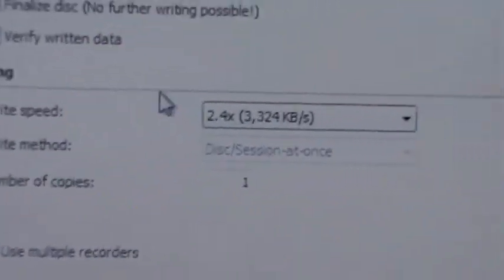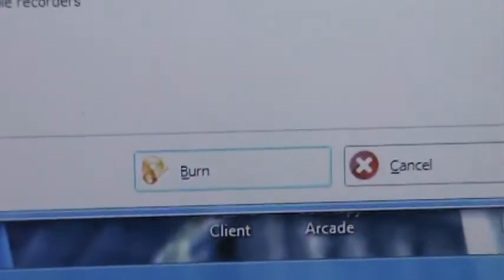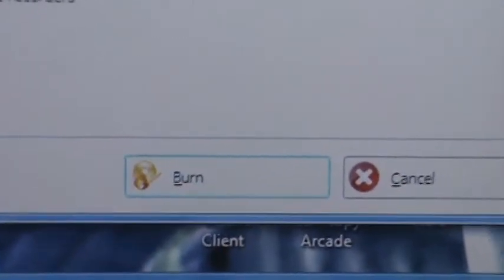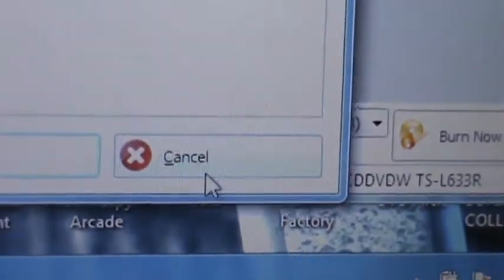When you put in a DVD, it'll boot up, and you should be able to click the burn button. If you don't, it'll ask for a disk. When you click burn, just let it burn, and wait, let it verify the data and everything, and when that's done, just click cancel and exit.